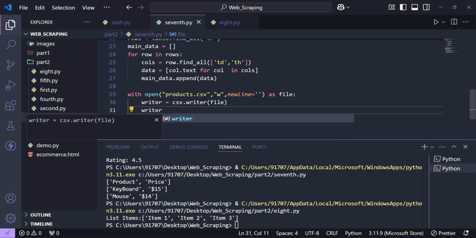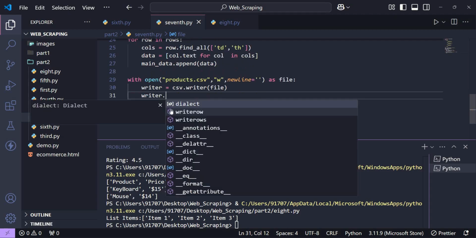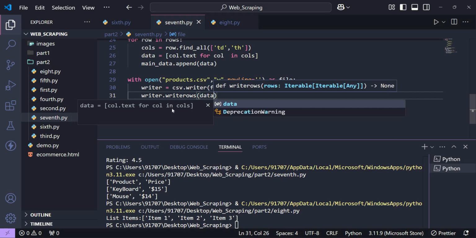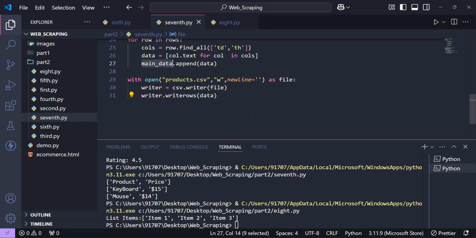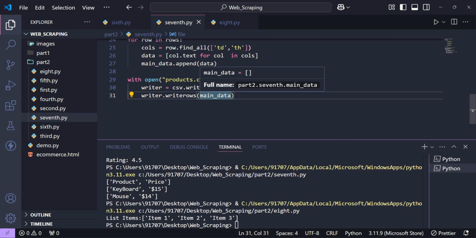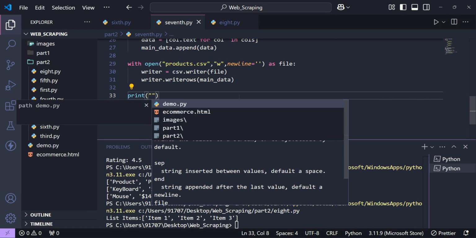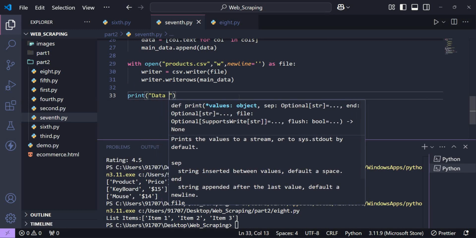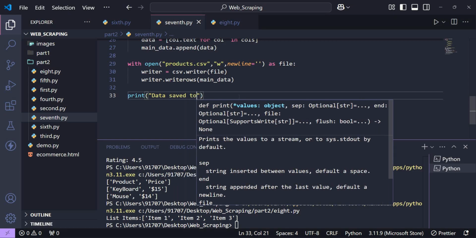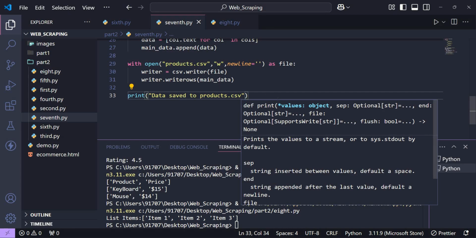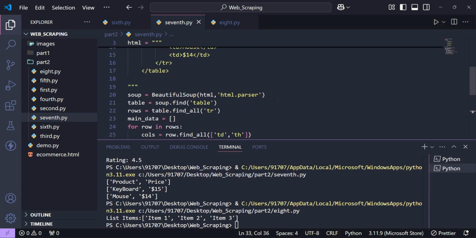This writer object will help us write inside the file. So I'll use the writerows method because I want to write multiple rows, and the data I have to put inside products.csv is the main data. It is not data, it is the main data. Then I'll give a print function so that the message "data saved to products.csv" is shown, and then we will see the file also.